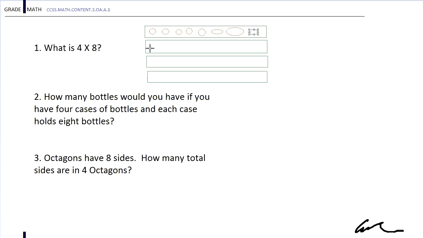Now you can imagine that I can draw 8 more on this bottom side. I'm drawing these very quickly just as an example. 1, 2, 3, 4, 5, 6, 7, 8.